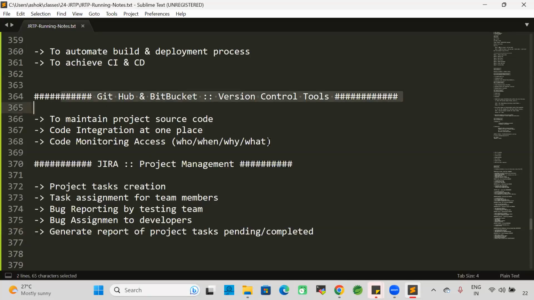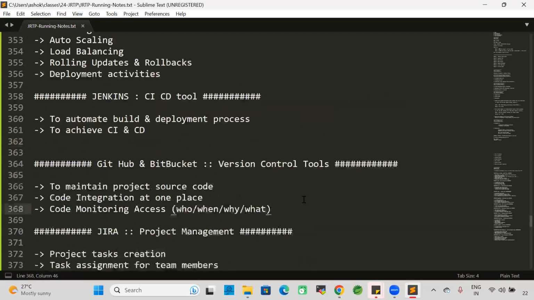GitHub and Bitbucket. Every developer should store their code in a Git repository or Bitbucket repository. GitHub and Bitbucket are used to maintain all the project source code in one place. To integrate all the developers' code in one place, we will use them, and they provide monitored access. Who modified, when modified, why modified, what modified: everything we can track by using GitHub and Bitbucket.